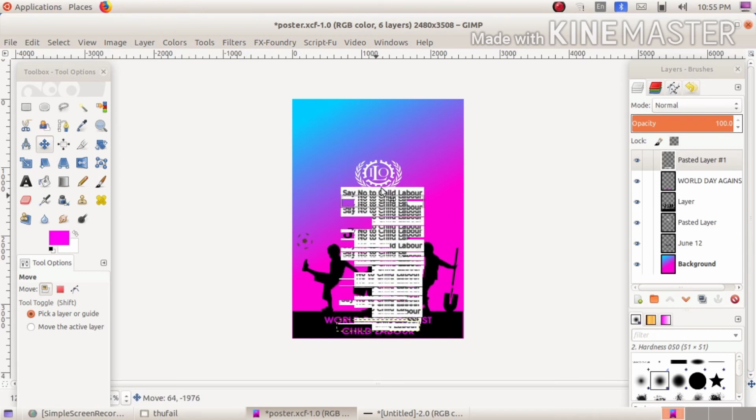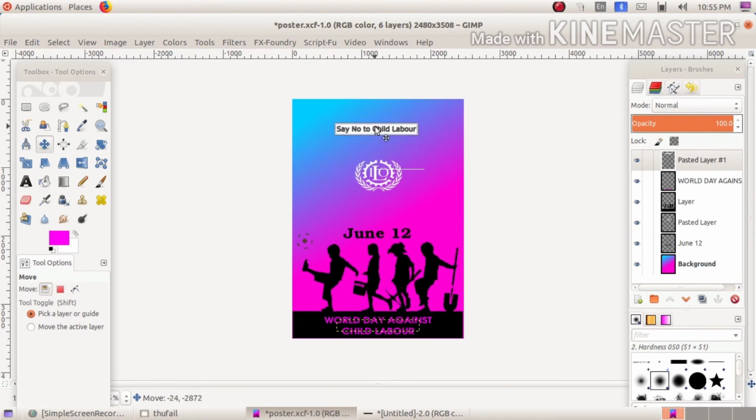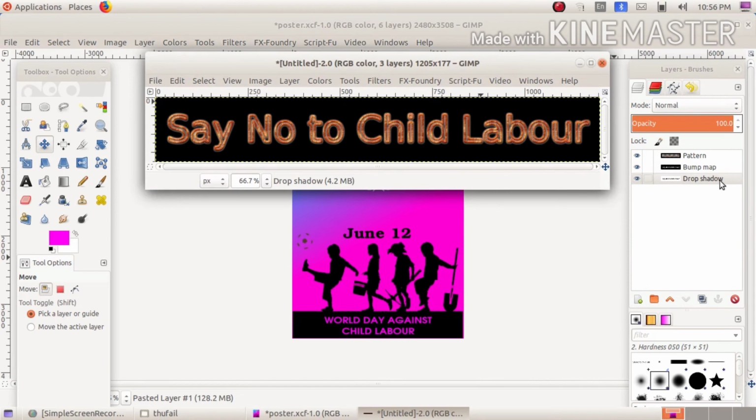By using the move tool, we can bring it into the top of the poster. When we pasted the logo into the poster, only the active layer, that is the drop shadow layer, from the logo window is pasted into the poster. To solve this issue, let us use the copy visible option from the edit menu.